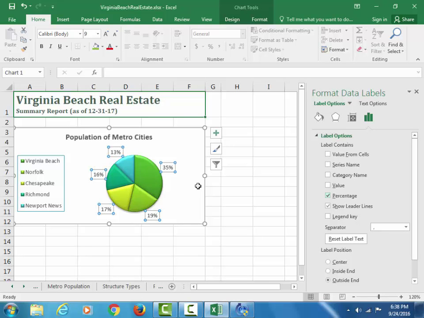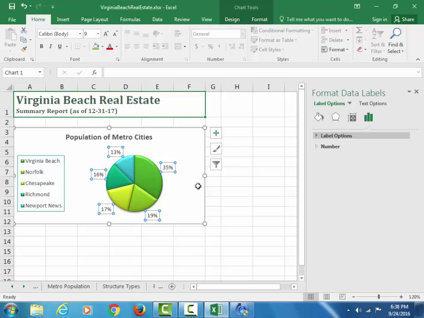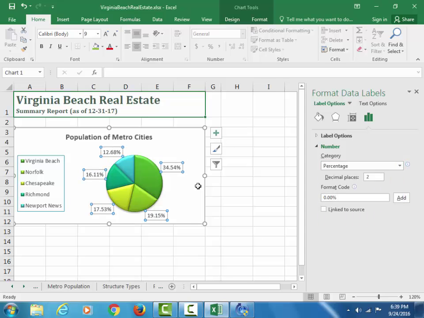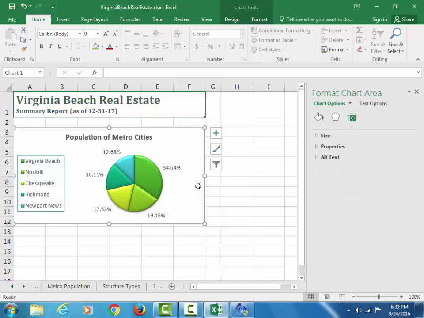In the Format Data Labels pane, click Label Options to collapse the section. And then click on Number to expand that section and display options related to formatting numbers. Click the Category box arrow and then click Percentage. The data labels are formatted with the percentage number style in 2 decimal places. Click the chart area to deselect the data labels and keep the chart selected.